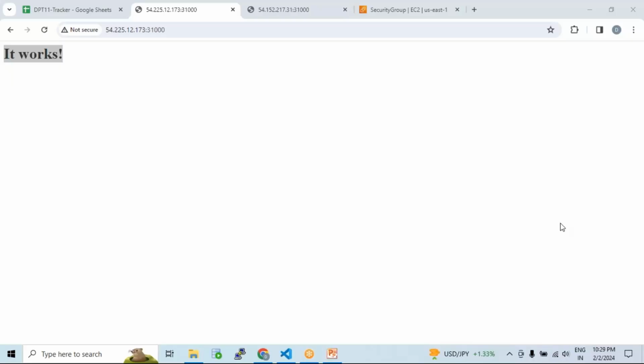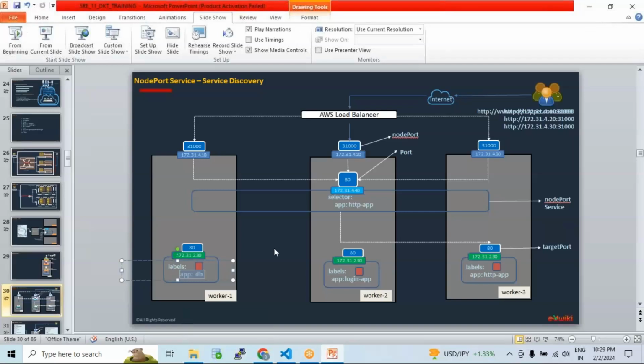Sir, one question. How is it opening in the other EC2 as well? So, you opened it in two, right? 173 and the other one. Okay. So, this is mapped to go to only one worker node, right? That has the HTTP app label. So, the other worker node is also labeled as HTTP app. Maybe I got confused here.